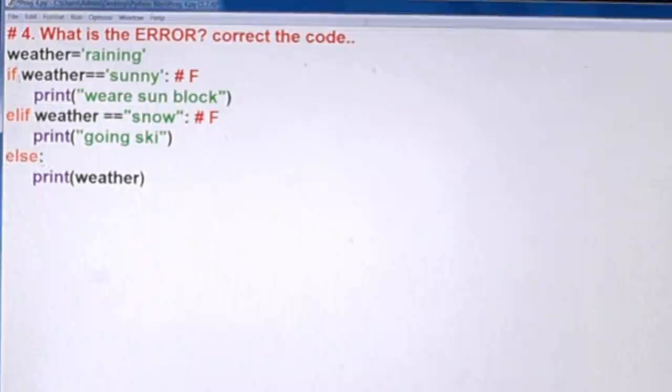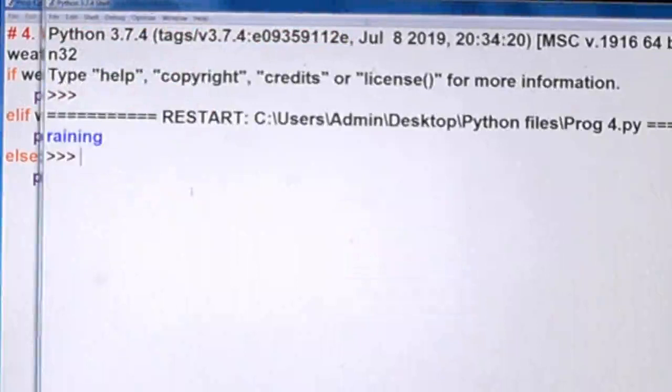That is, if this condition is false and this condition is also false, definitely this else part will be executed. So what will be executed? It will print the value of weather. It will not print the word weather; it will print the value of the weather. What is the value of weather? It is raining. So if I give F5 and OK, it will give the value raining.